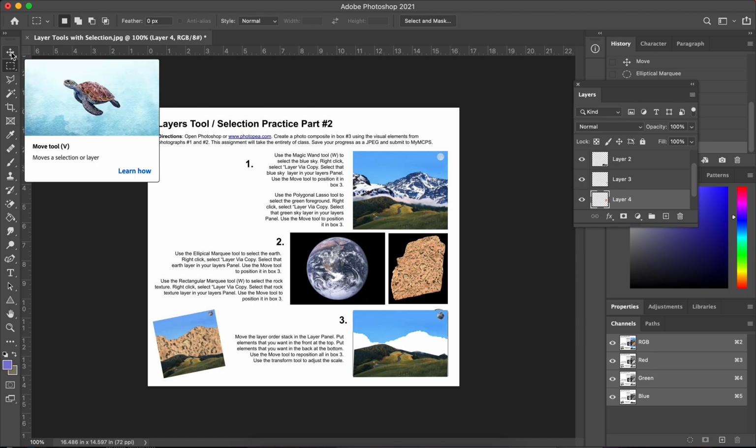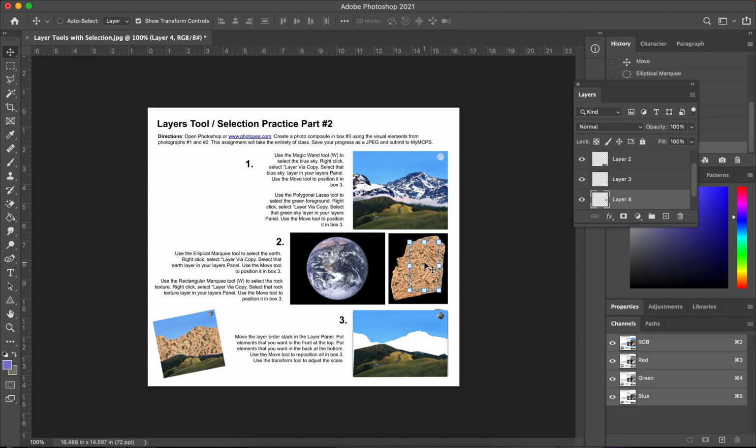I'm going to go back to my move tool, and I'm going to move that layer, and I'm going to twist it, and I'm going to keep moving it and twisting it. So now that layer is going to fill the white space and create this cool effect for the mountains. When you're done, you can overlap your layers by dragging the order.